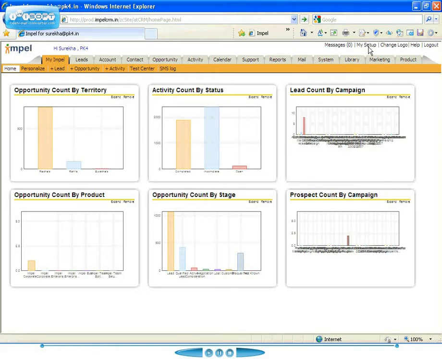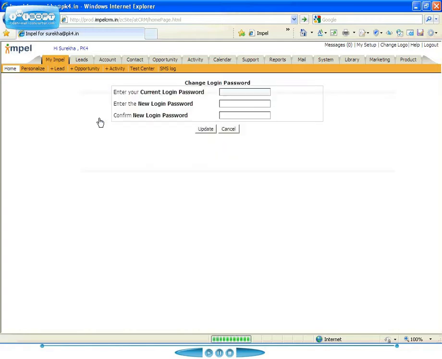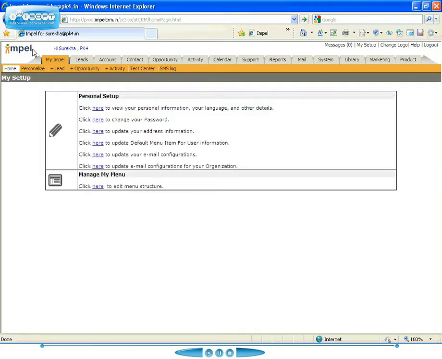The next way that you can personalize is to go on the My Setup. There's various things that you can do here. You can change your personal information. You can change your password. You can change your address information. And let's say you want to change your password. What you would do is come in here, put in your current password and the new login password that you want, and update on that screen.